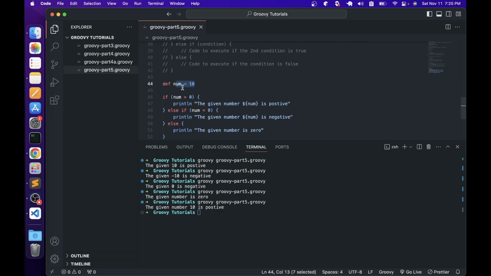Now I have number 10. So Groovy comes to the if condition first. It says if 10 greater than 0, in this case yes, so it will simply execute this code and then end, because the other pieces of code will only get evaluated if this condition evaluates to false. Otherwise Groovy will simply execute the block of code that belongs to true and then skip the rest. Okay, so let's make this -10 and then rerun the same program.